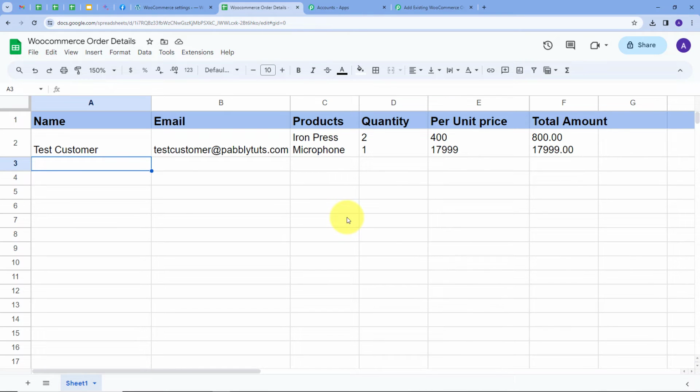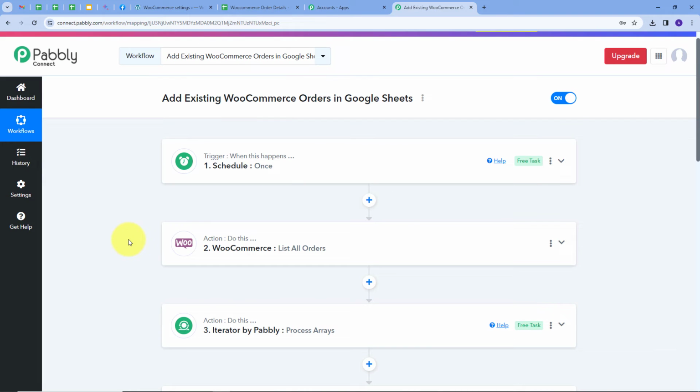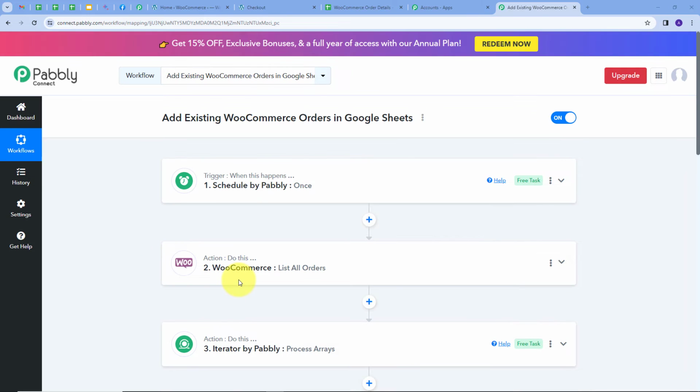Now we'll go back to Pabbly Connect. And here I have completely set up this particular workflow, and now I have to add all the details of the existing orders in my Google Sheet. So this is going to happen on my scheduled time, which is in 1 minute.